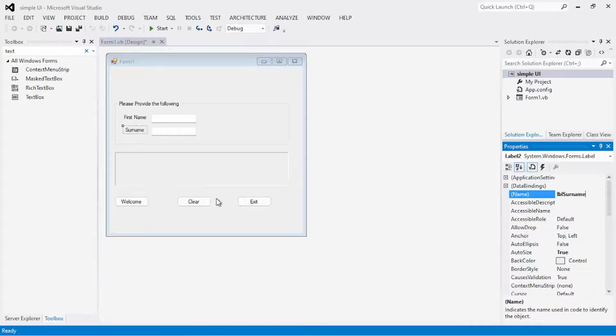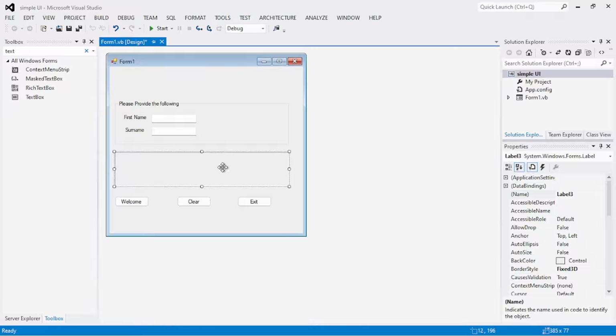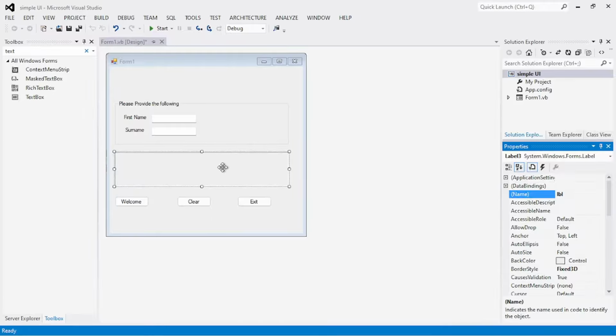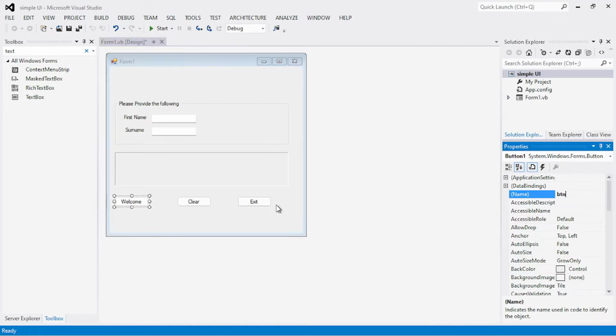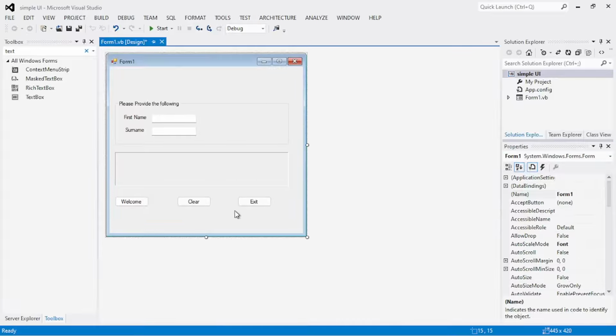Then we will do the rest of the controls. LBL display. We call this display because it will display the information, the user information. You can call it whatever you want, as long as you will remember the name that you have given to it. And you can go to the button, the prefix for button is btn welcome, and we go again to another button, btn clear. Let's say btn exit. So this is how we name our controls. You put a prefix and the name of the control.